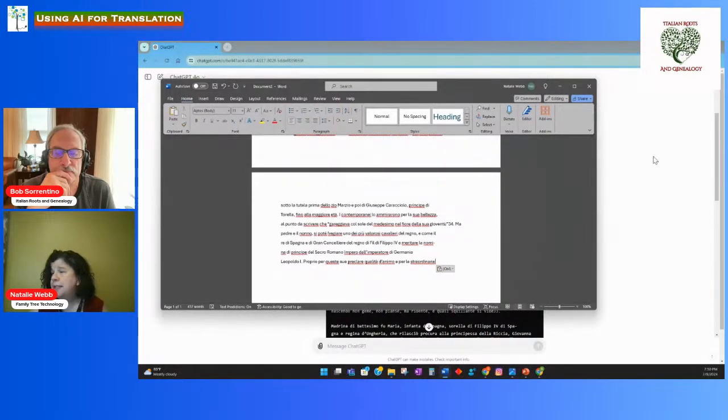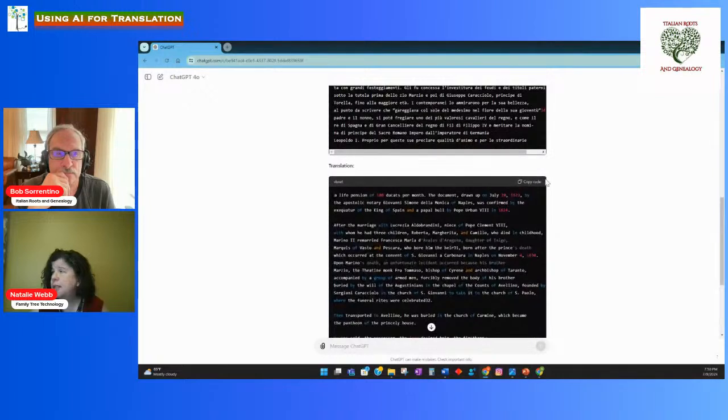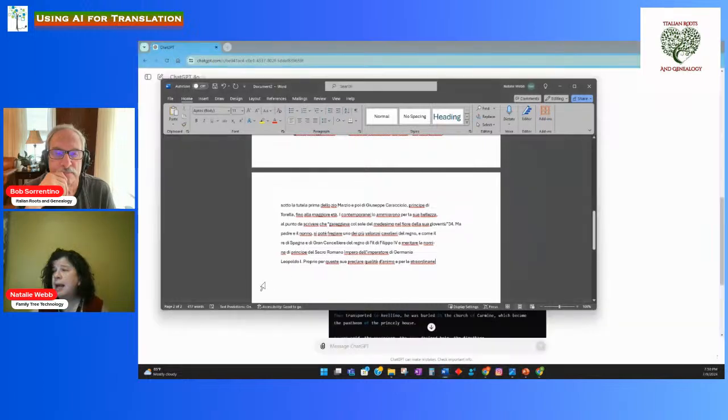And then I'll do the same thing with the translation. Again, copy code is right here. And I'll save it, so I don't have to worry about going back to it later. I'll have everything right there.